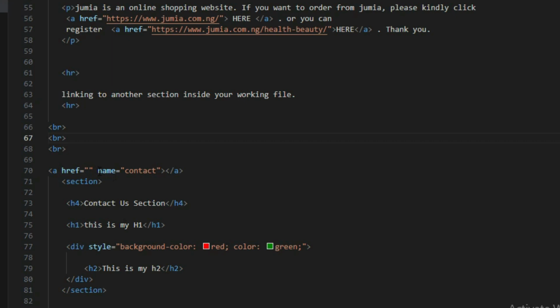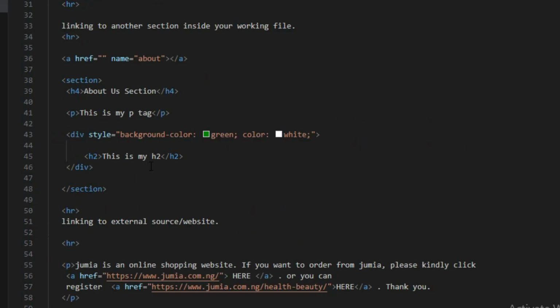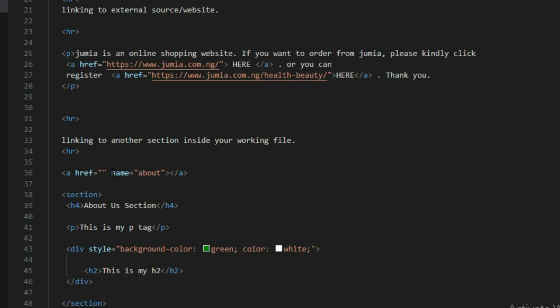We call this a name attribute. You make use of the name attribute mostly in PHP. When you want to fetch a particular input or anything, you just make use of the name attribute to fetch it. Now, we also have a name attribute of about.